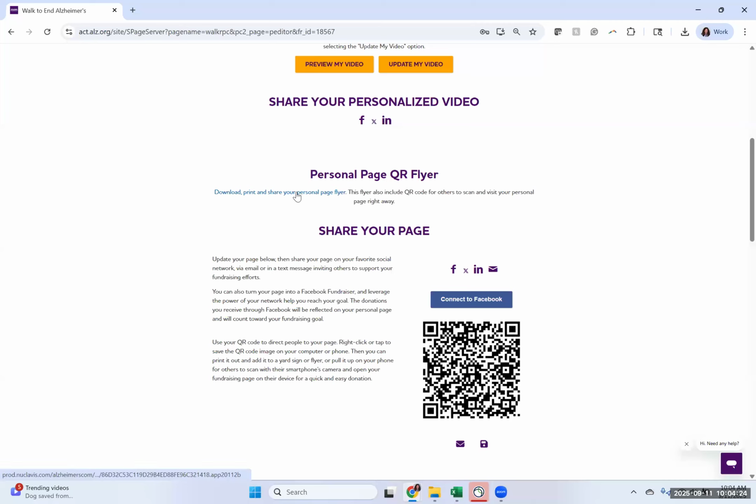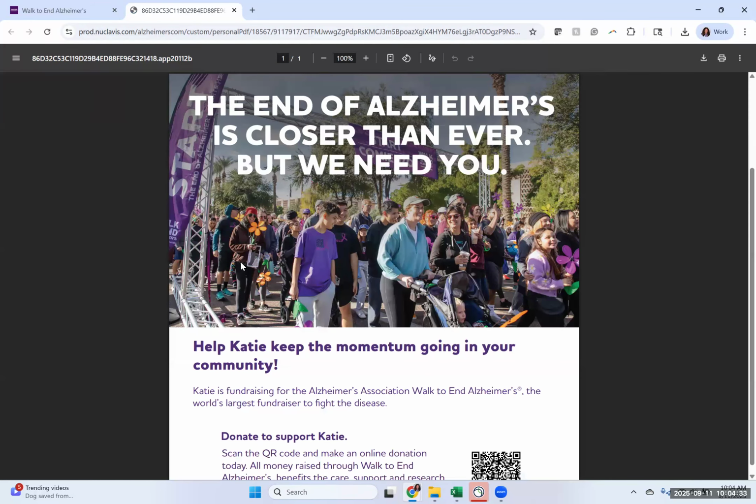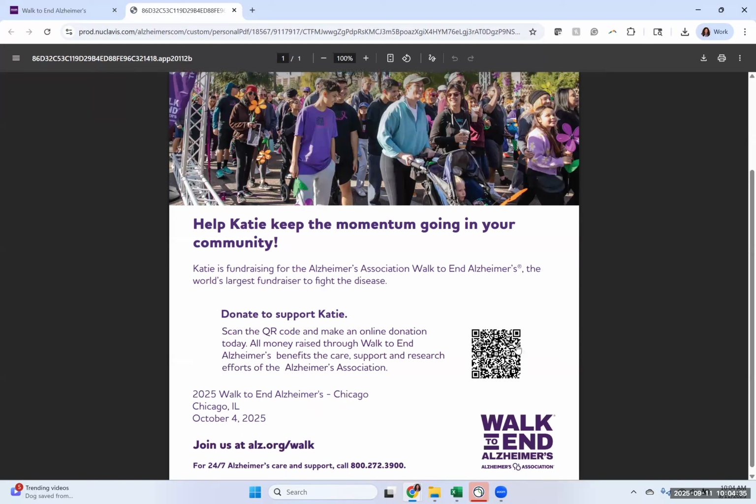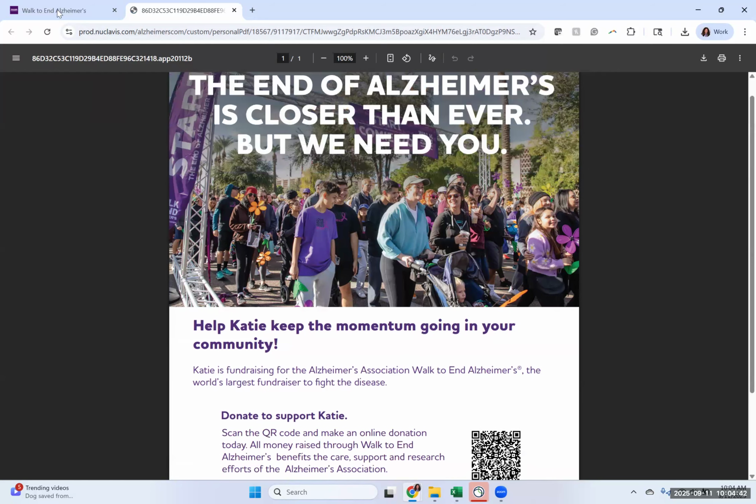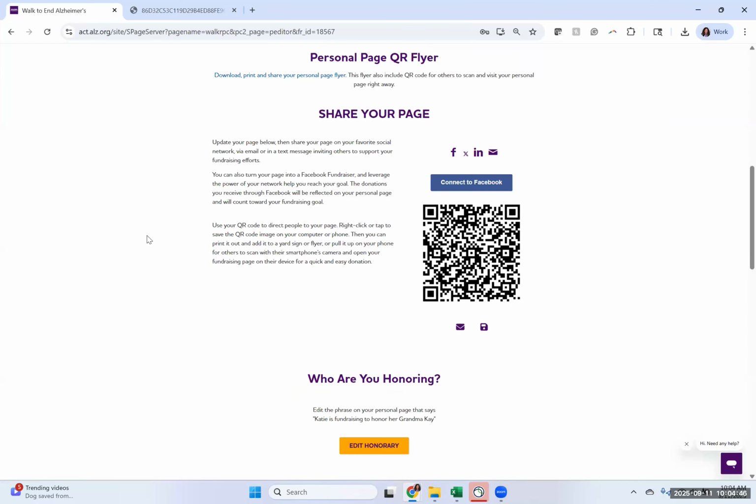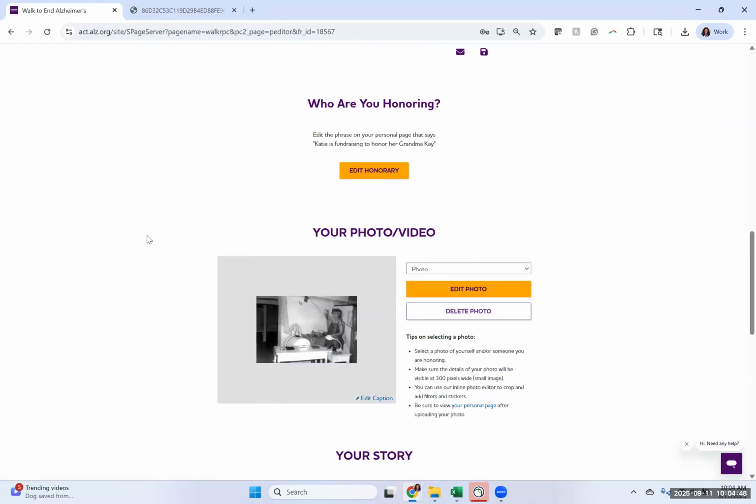Next up, we have a personal page QR code flyer. This is a flyer that's produced on your behalf that has a QR code that leads back to your personal fundraising page, and it's got information about your walk. So this is another great tool for you to share with friends and family. It gives them that QR code so they can lead straight to your page and not spend time looking for you.